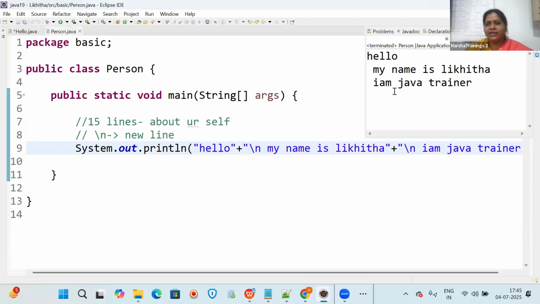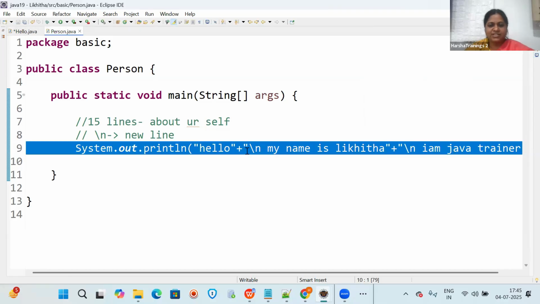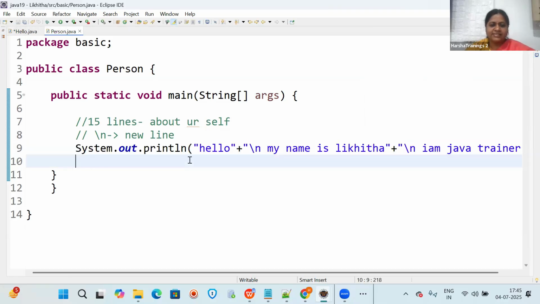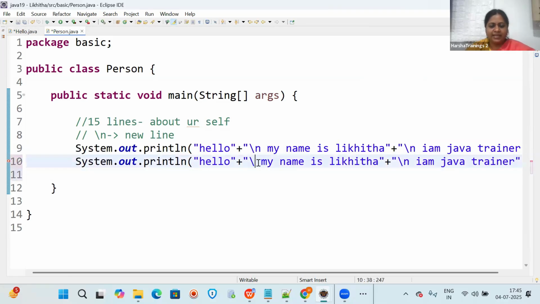Are we getting a new line? Even though we wrote System.out.println, wherever you write slash n, it automatically prints in what? New line. Now, in the place of slash n, if you give slash t, then it will give you tab space. Now, you can see the output here.